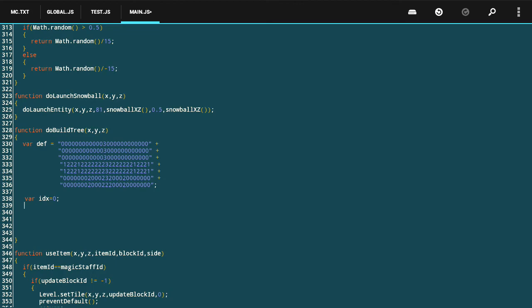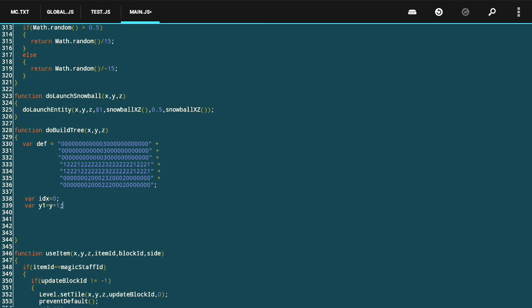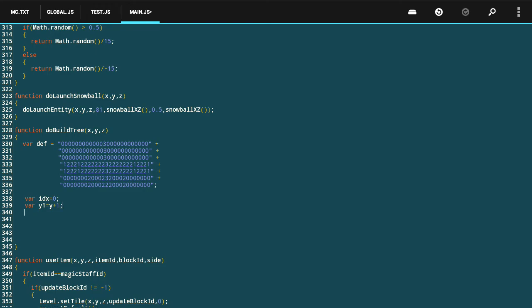Now I need to think about my coordinate system a little bit. I'm going to define a new variable here called y1. I have y being passed in, and the x, y, and z values here are the values of the block that I tapped. I want to build my tree on top of that block that I tapped. And so y1 is going to represent the layer that I'm working on as I build my tree. But I need to set that to y plus 1 because, again, I want to build on top of the block that I tapped.